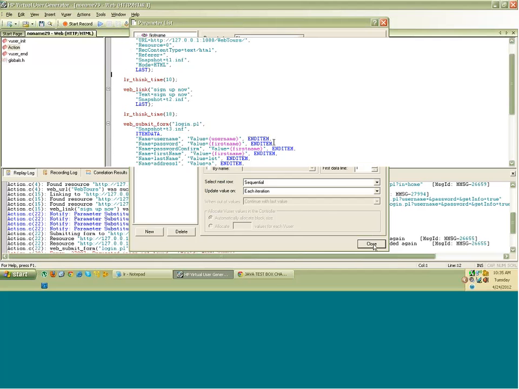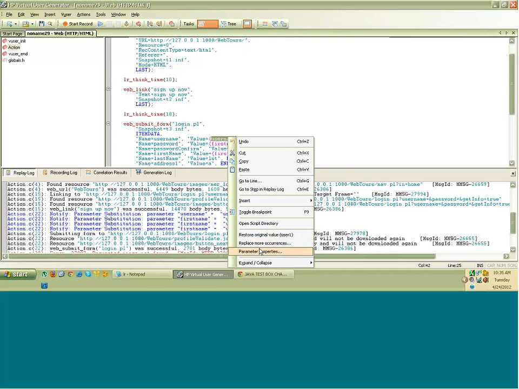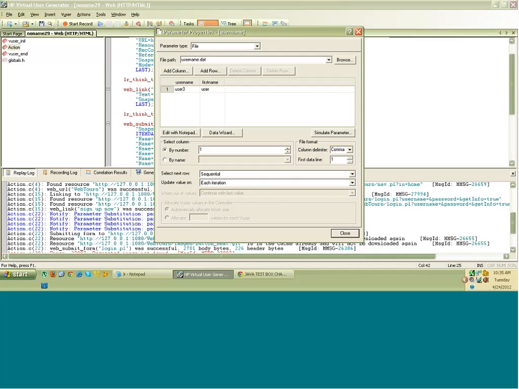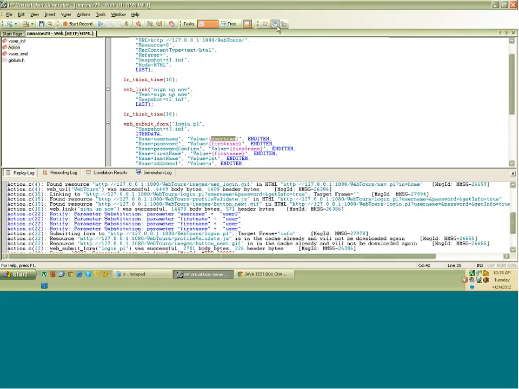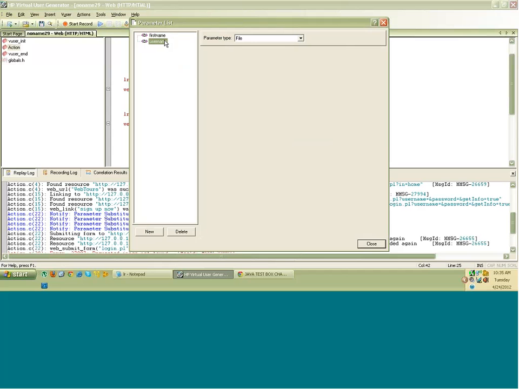So where did I open this list from? Instead of right clicking on this saying parameter property, I can also open the parameter list with this icon over here. Shortcut key is Control L. Open parameter list. So when you click on it, you will be shown the same parameter properties list in the parameter properties window, along with the list of parameters that you have created for your script.